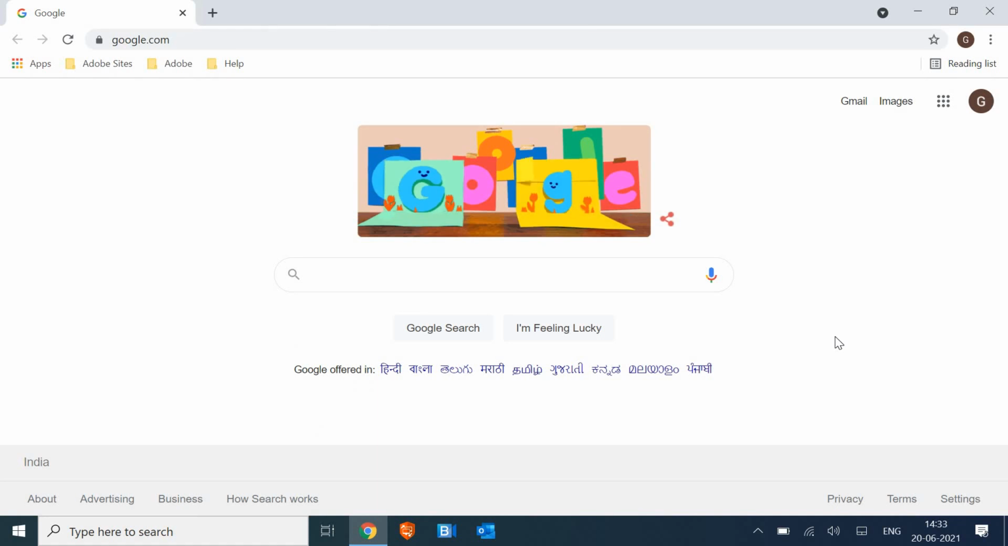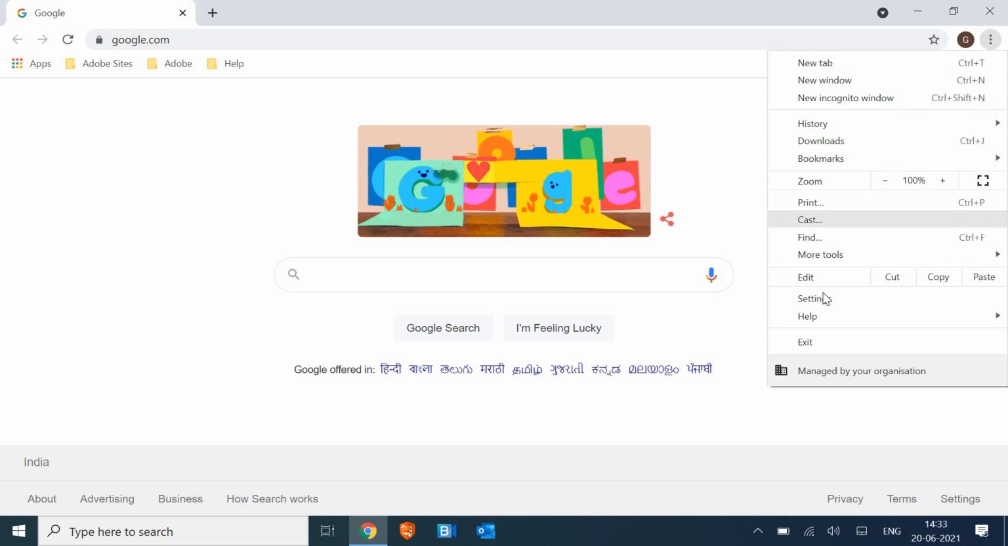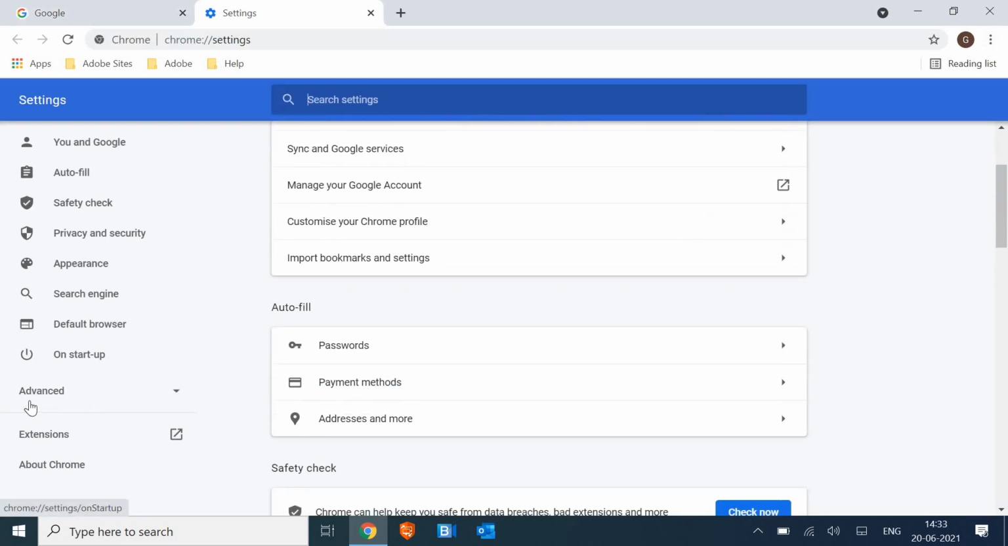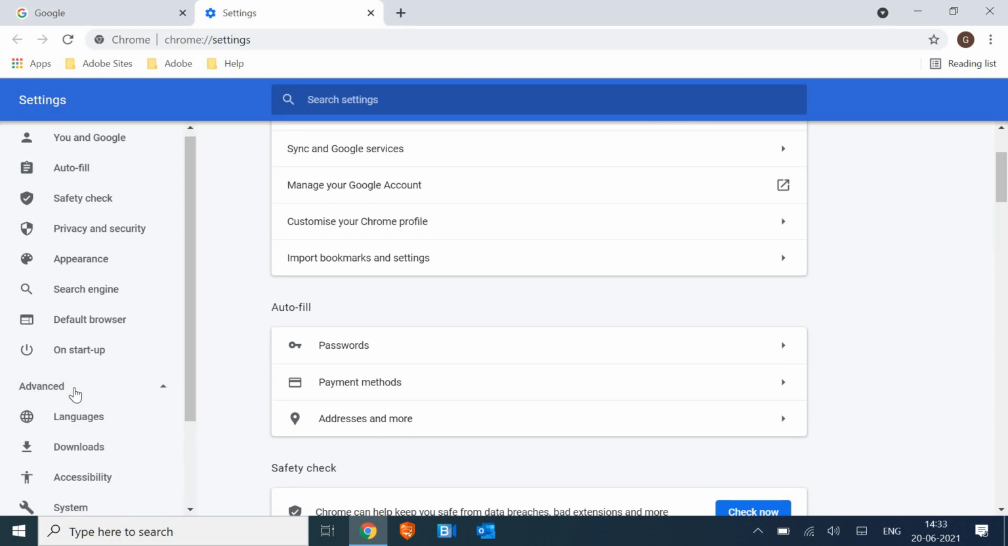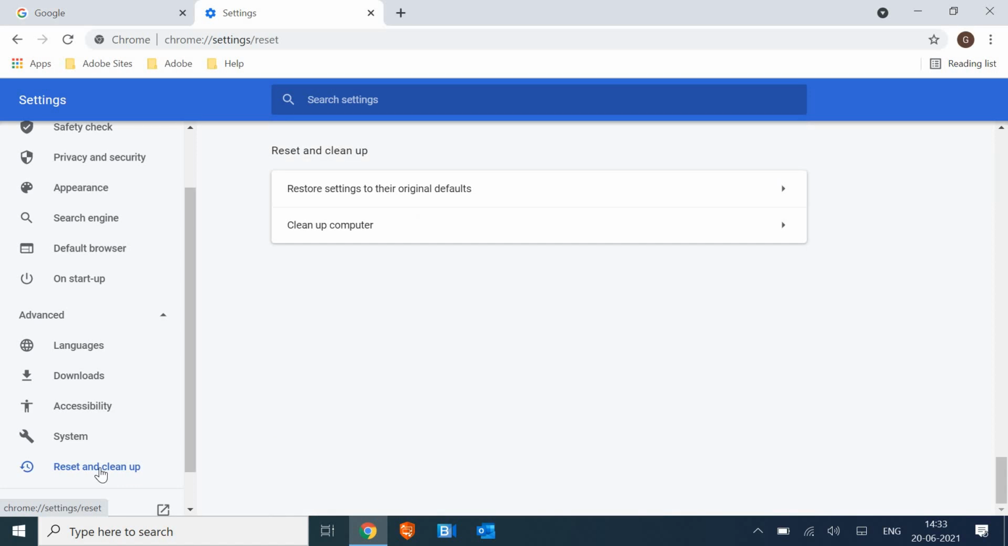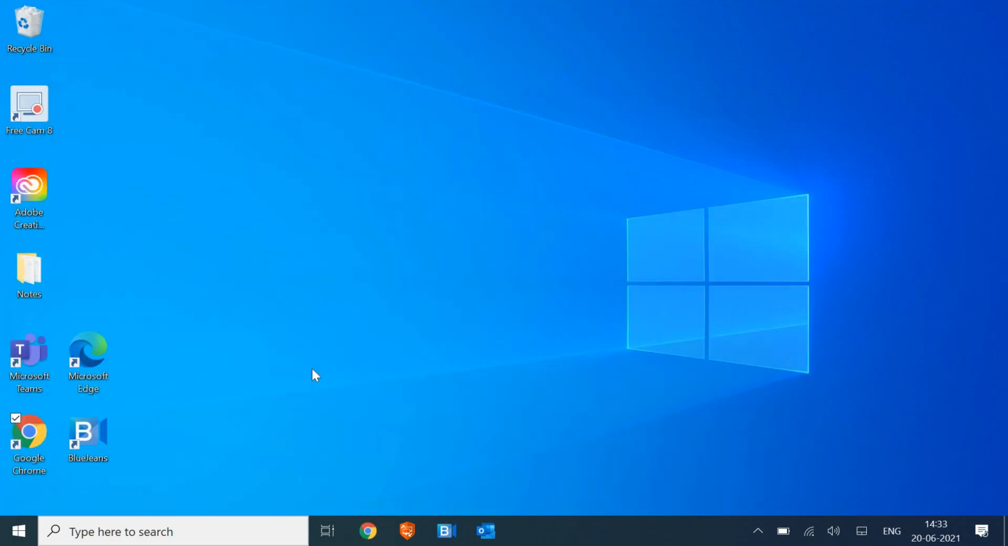Once Google Chrome is opened, we need to click on these three dots and then go to settings. Here we need to scroll down and look for advanced. Here you will find reset and cleanup. Click on restore settings to original defaults. This will reset the browser. All of your favorites and bookmarks will be there, so please don't worry about it. Once this is done, we will move to the Edge.